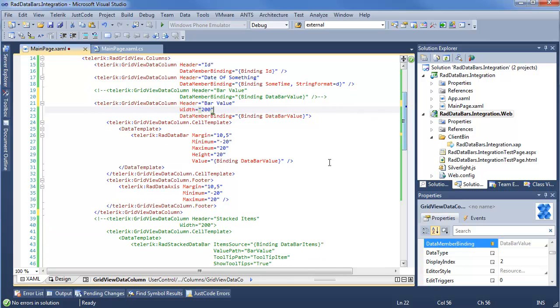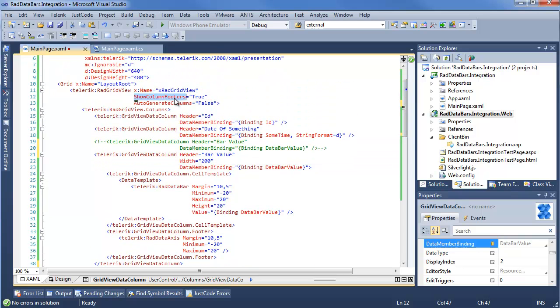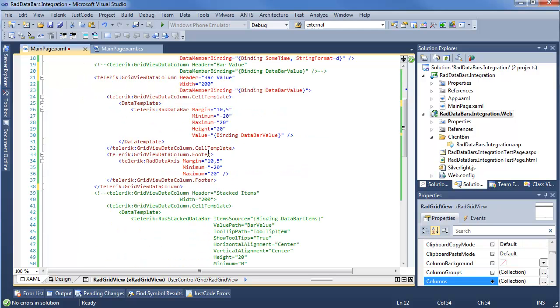I've also gone ahead and added the footer to the GridView data column, which is why it's important that this show column footers property is set to true on RadGridView. And within the footer, we can see that we're setting a RadDataAxis. It has the same margin as RadDataBar that ensures that all your values line up, as well as the same minimum and maximum. This will give us a great display for showcasing the actual bounds of what our RadDataBar is looking like, which leaves out any guesswork as far as what maximum and minimum values we're displaying and what scale we're actually looking at.